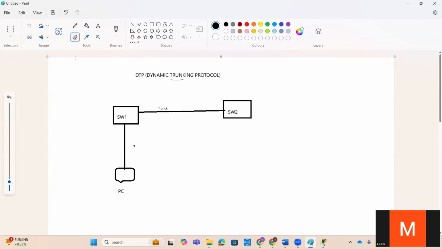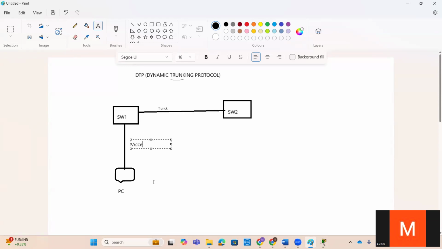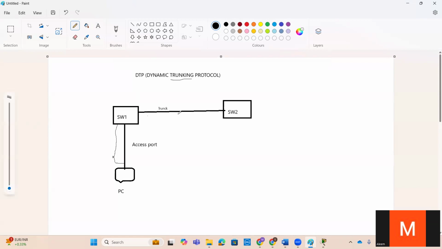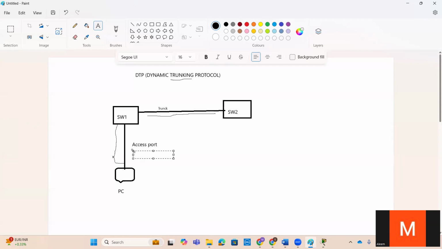Then why do we configure trunk port here, and why do I have to configure access port between PC to switch? What is the reason behind trunk port here? Here you will be having only a single VLAN in between PC and switch. Okay, it's a single VLAN. So because of single VLAN, we are configuring access port.